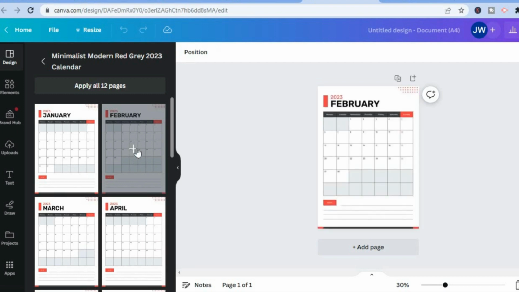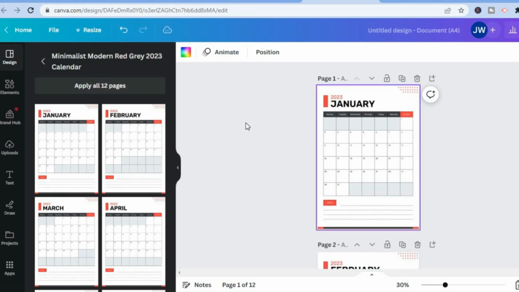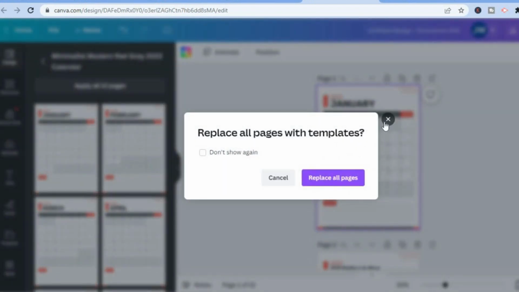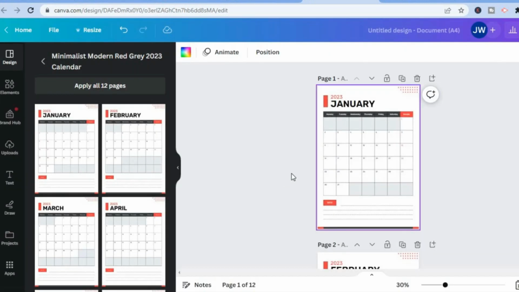So we'll tap on the plus to add that particular template, and you can see that it has been added. Now all you have to do is tap on apply all 12 pages. So we'll select apply all 12 pages and give it a few seconds to load up. All 12 pages have been added. After all 12 pages have been added, you'll be able to edit the background if you want.